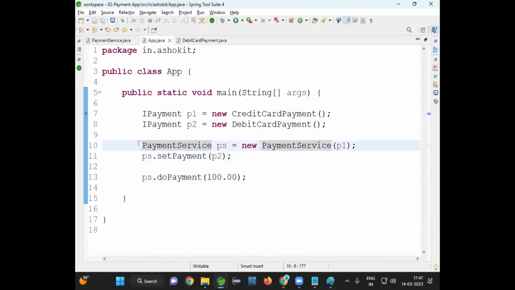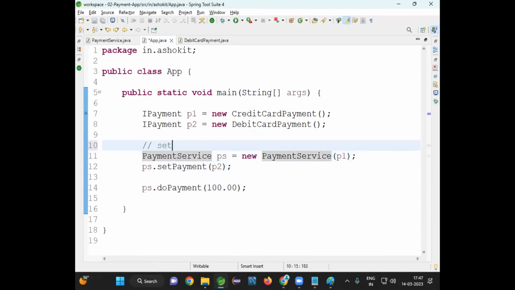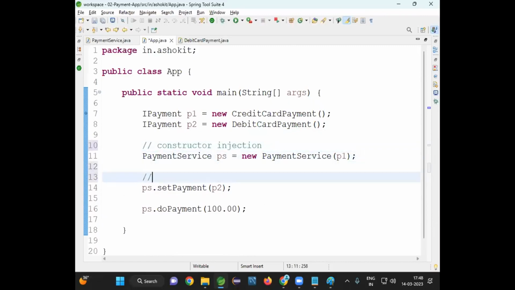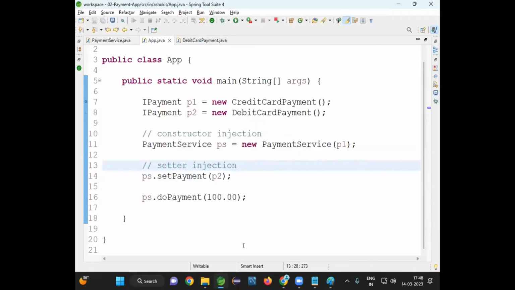This is setter injection. Sorry, this is constructor injection. If you apply your common sense, then you can answer. Constructor injection and setter injection. No need to give the answer immediately. Just observe the code for 2 minutes. Think about it and tell me which payment will happen.